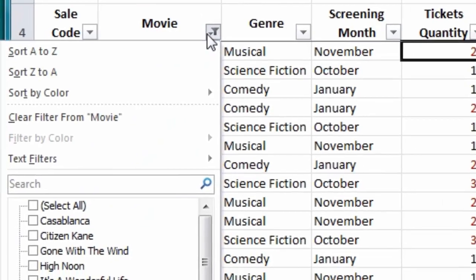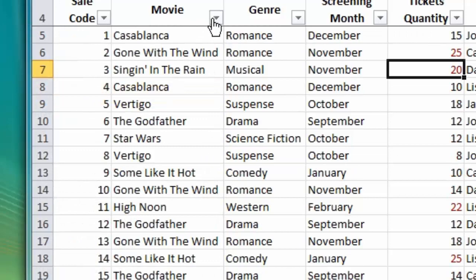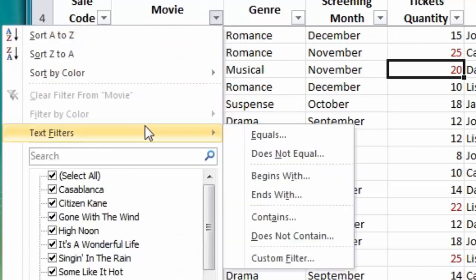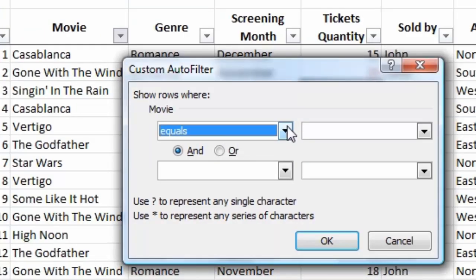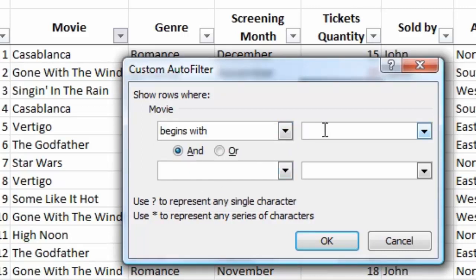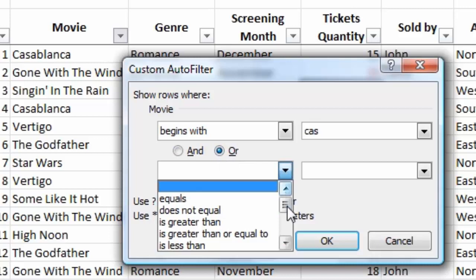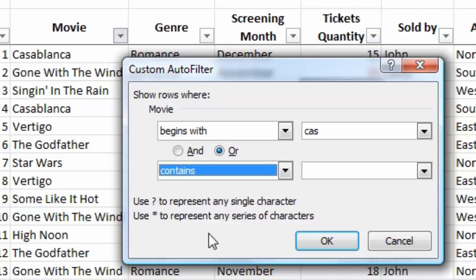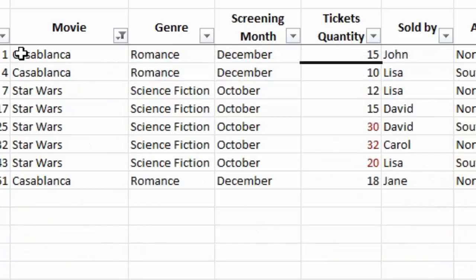So if we go back to the movie first of all, I'll just clear the filter to start with, go back to that list again, come to text filters, and I'm going to come all the way down to custom filter. So in the first option I'm going to choose something that begins with, just scroll down, begins with is there, and I'm going to type in CAS, and I'm going to tick the OR box there, and I like anything also that contains, so scroll right down, there's contains the word star. If I click OK, you will see we get Star Wars and Casablanca, because those are the two movies that fit the criteria that's been set.